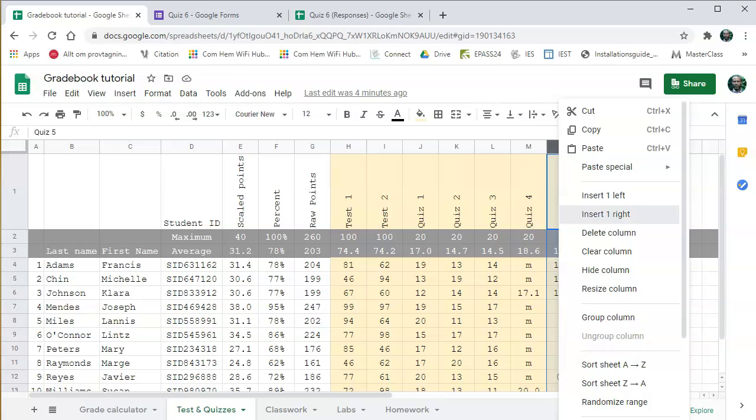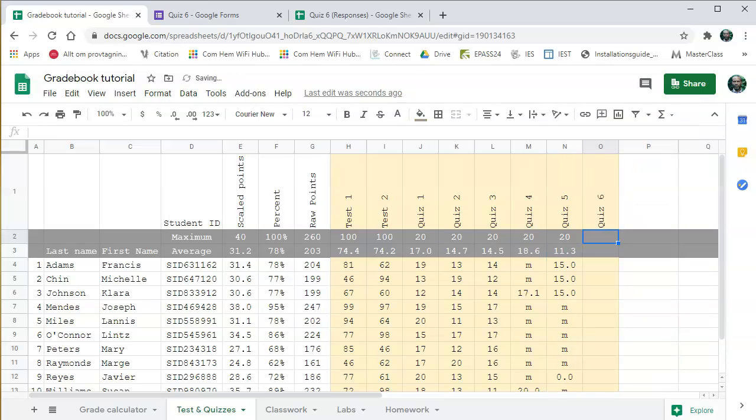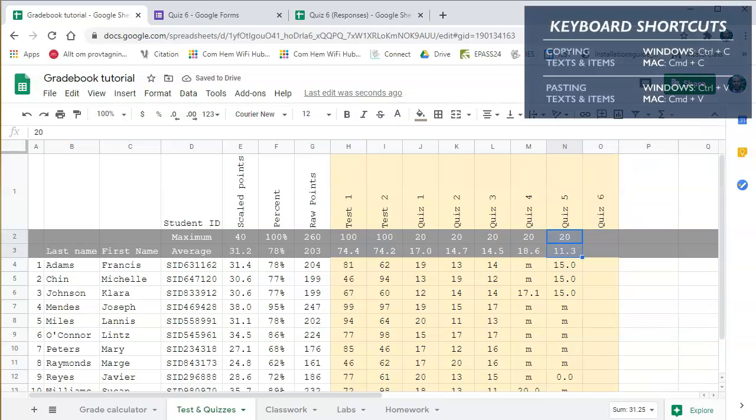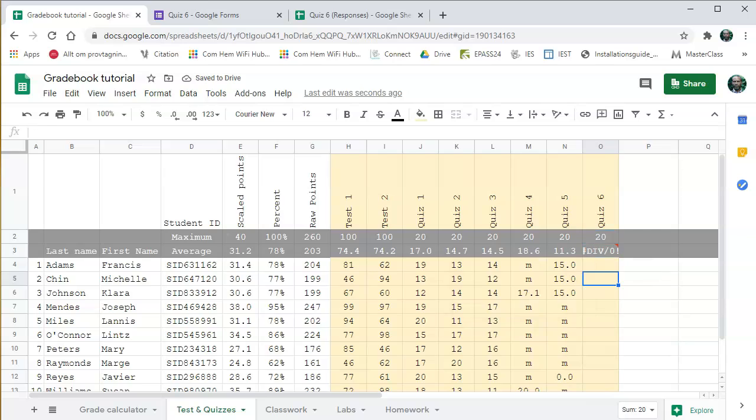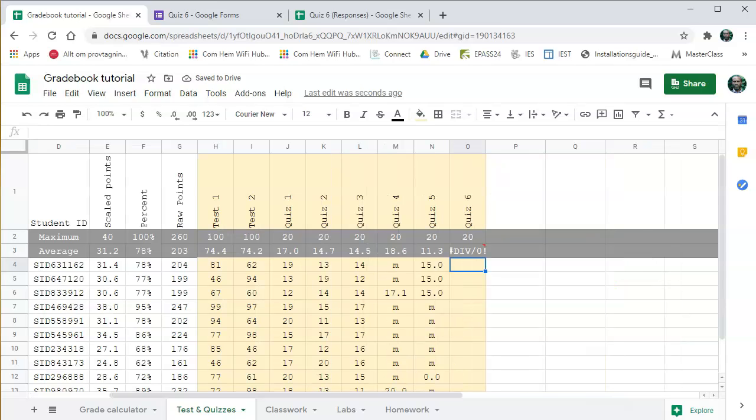Let's put one column to the right, quiz 6, and it's going to be the same formatting. So I'm going to just copy these and paste those functions in there. It's going to give you an error here right now because there are no values down here. So what we want to do is to bring in the scores from the students from the record sheet, this quiz 6 response sheet, automatically into this file.